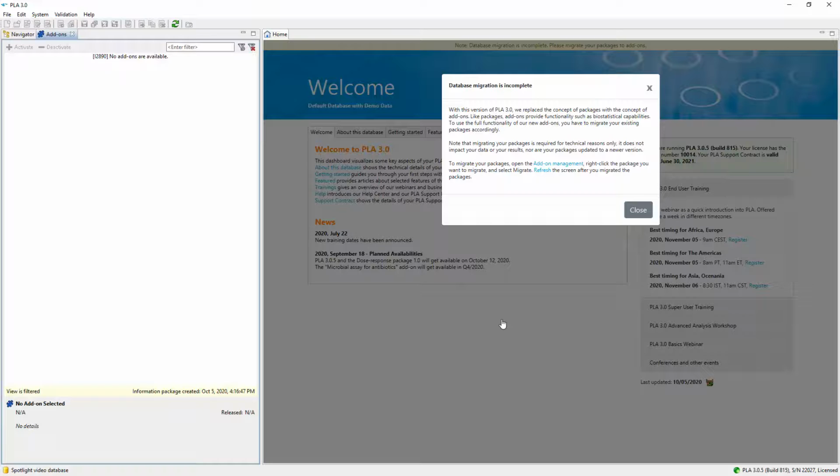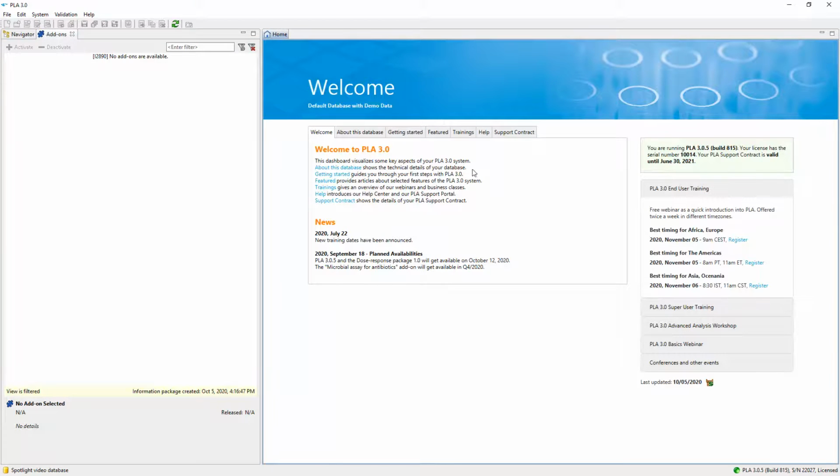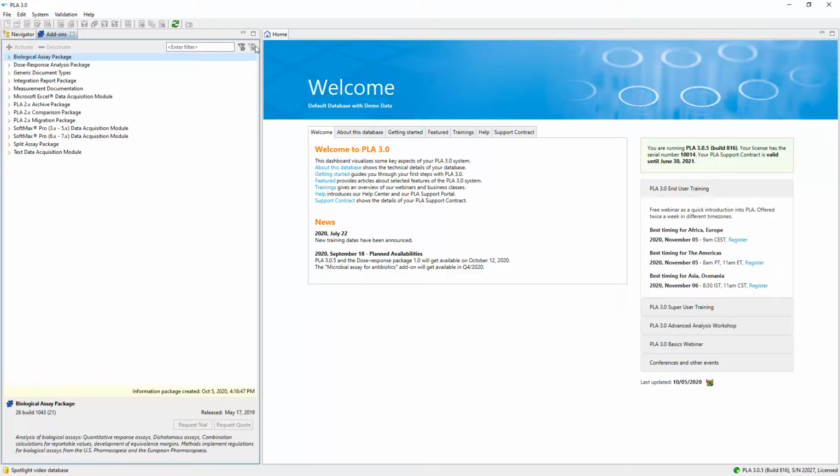Once you have converted all packages, refresh the dashboard and clear the filter applied to Add-on Management. Now, database migration is complete.